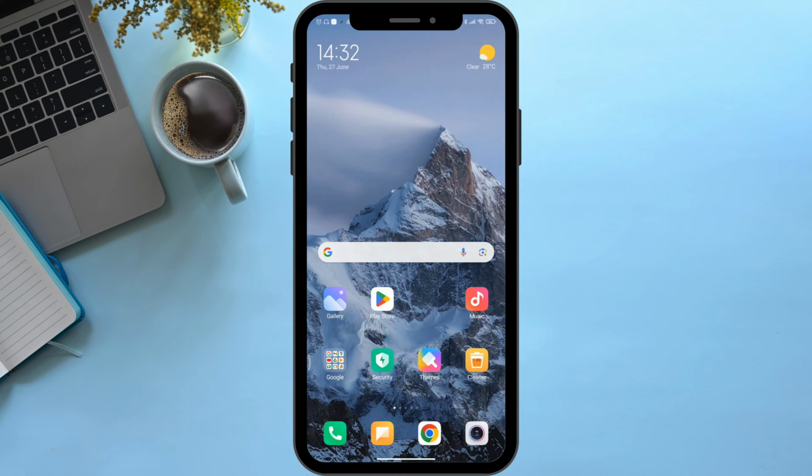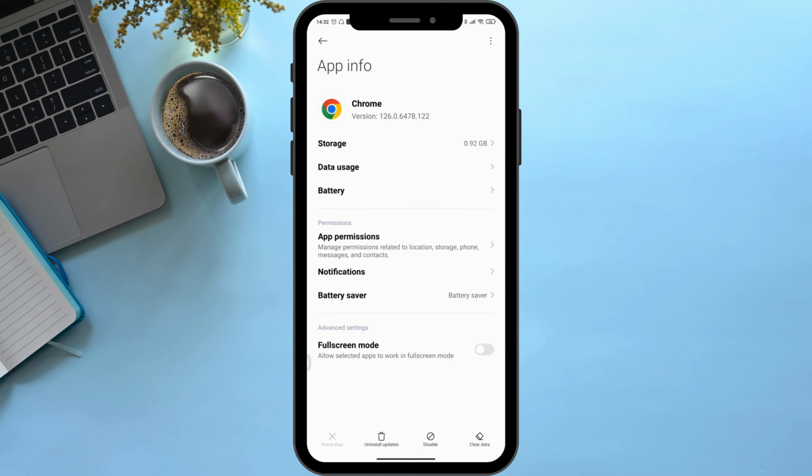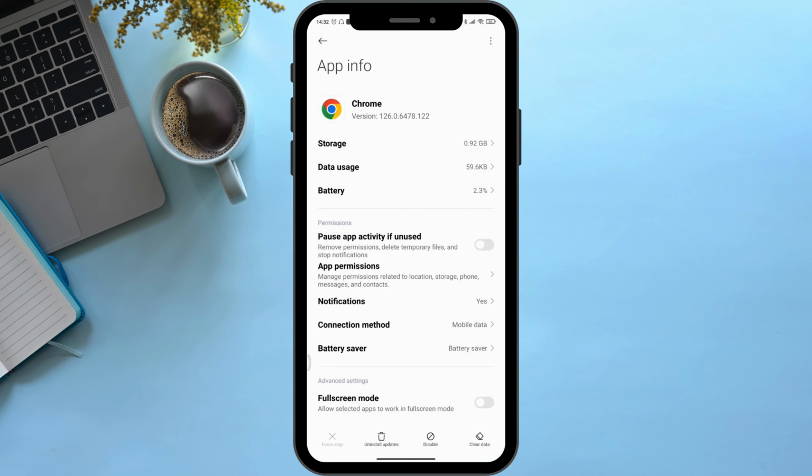So first of all, tap and hold onto the application itself. Then here click on app info. Then here wait for a few seconds. Then here on the bottom right corner you can see an option named uninstall data. Simply click onto it. Then here click on clear cache. Then click on OK. After that, check if the speed is improved or not.